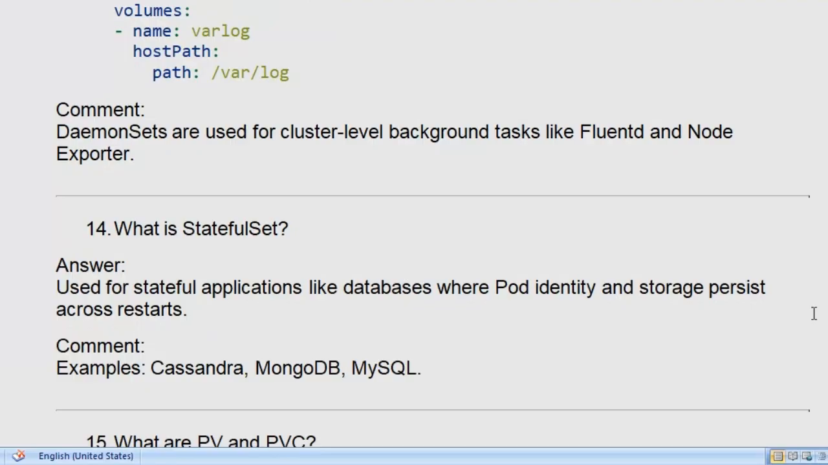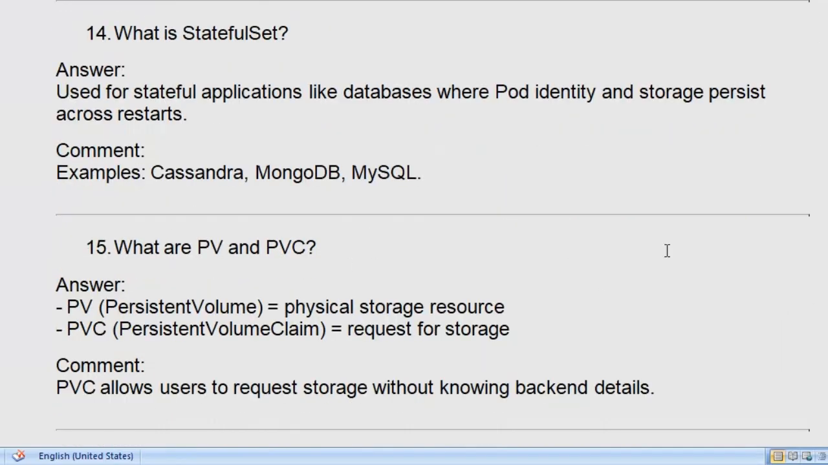For example, okay, the next topic, the PV and PVC. I will explain both concepts, which are similar. So here the answer is persistent volume and persistent volume claim: physical storage resources and a request for the storage. For example, whenever your pod is down, when your application crashes, sometimes we lose the data, right? So instead of that, we have to create the PV and PVC, persistent volume and persistent volume claim, a request for the storage.